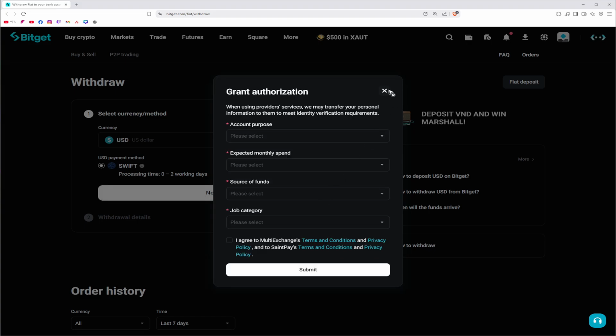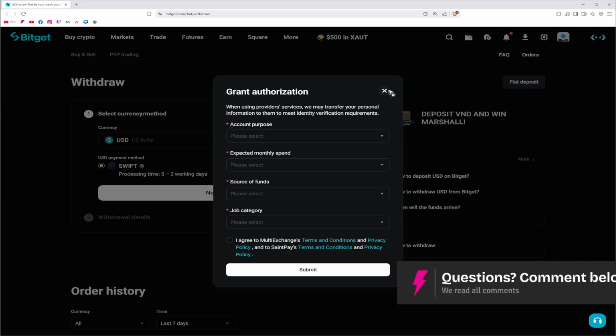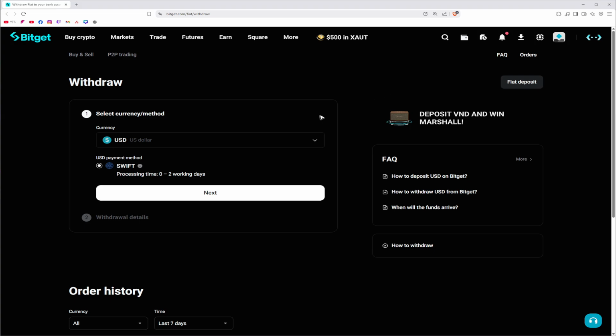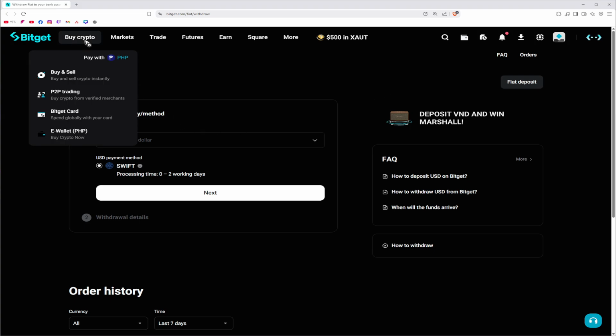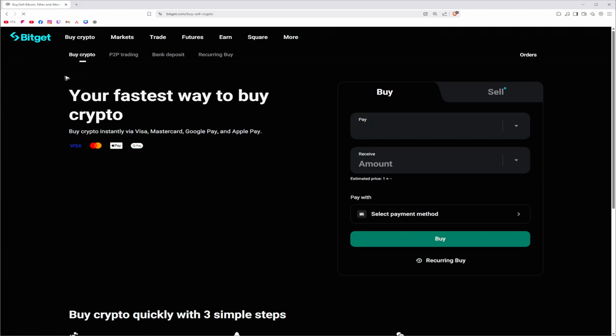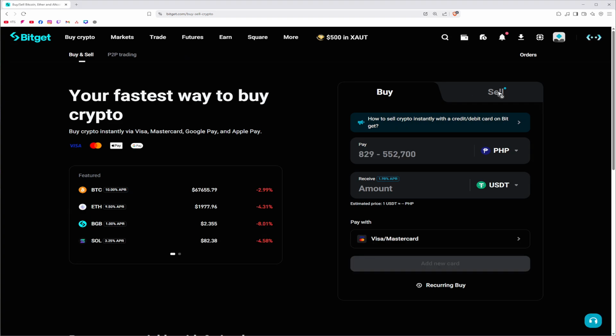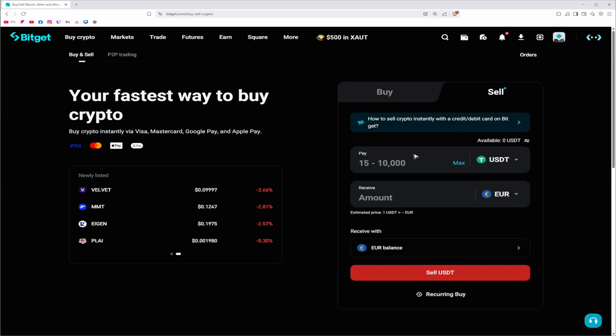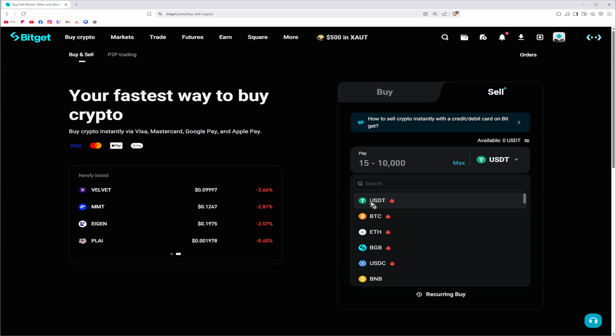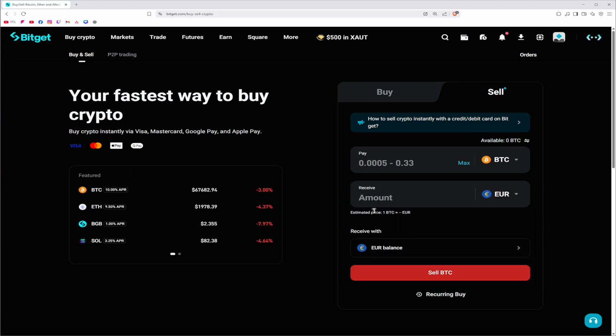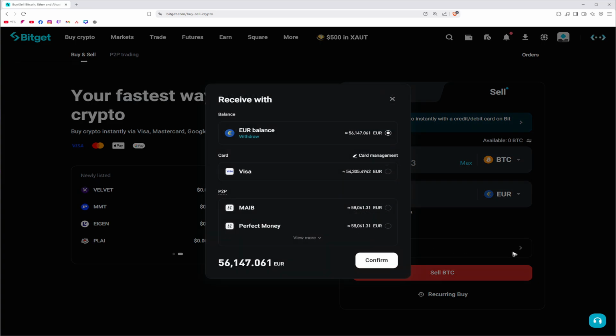Now another way to withdraw, by the way, is by selling your cryptocurrency via quick sell. Right here at the top left, click on buy crypto, buy and sell. Now instead of buying, tap on sell, and then sell what? For example, you wanted to sell your Bitcoin, and you will have the receiving with, click on the drop down right here. You could receive it to your Visa card.